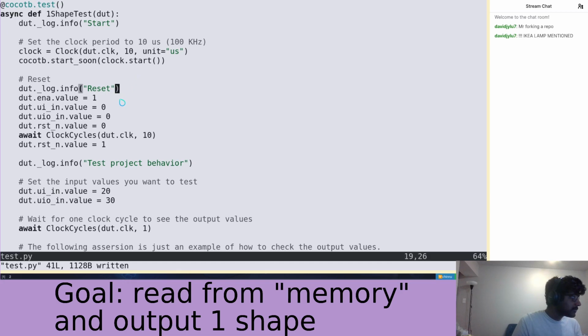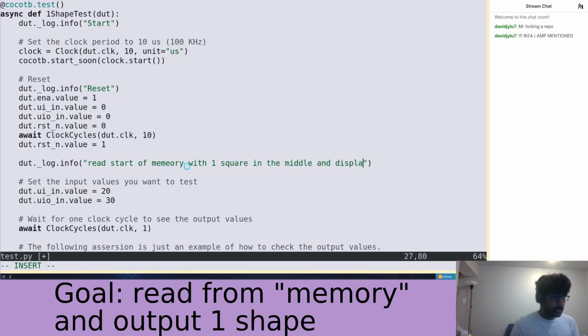So we start the clock, we do the resets, we let it reset, and so we're going to read the start of memory with 1 square. Let's start with just a simple rectangle type square, right? So all we have is the bounding blocks, 1 square in the middle, and display it. Right?